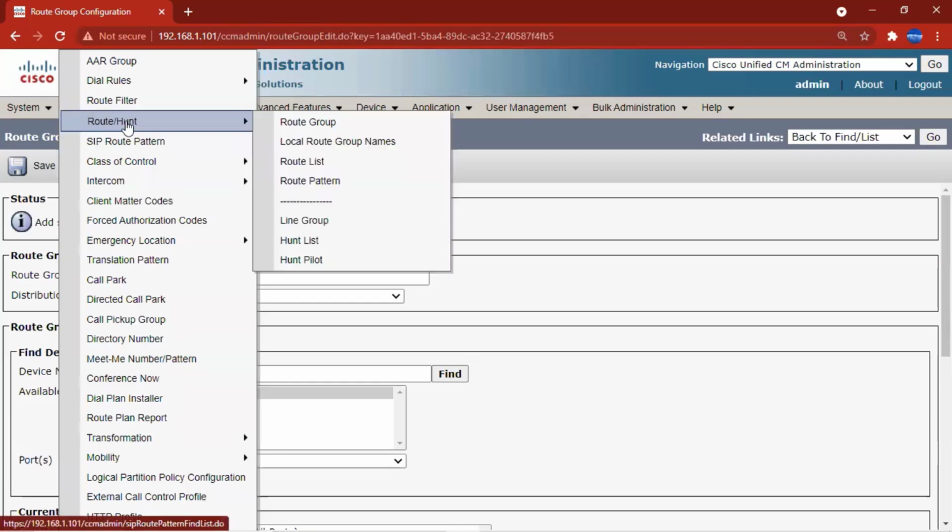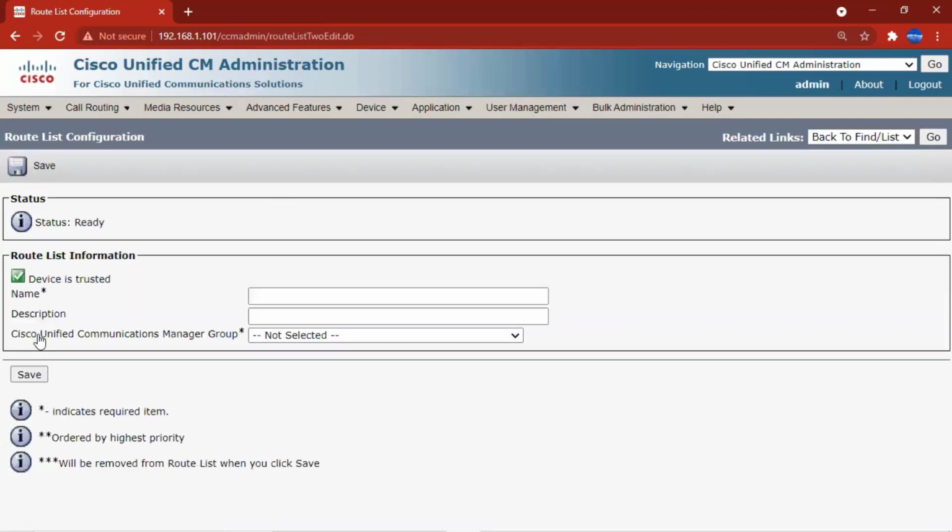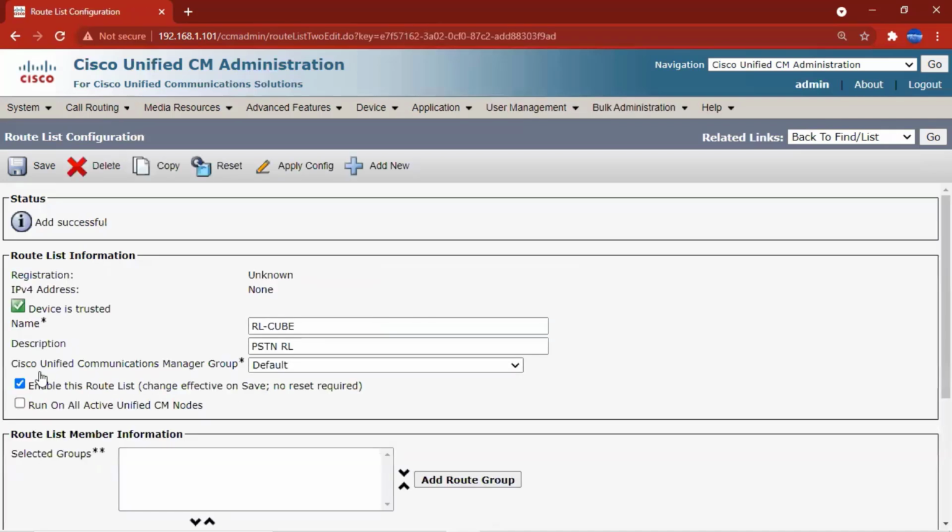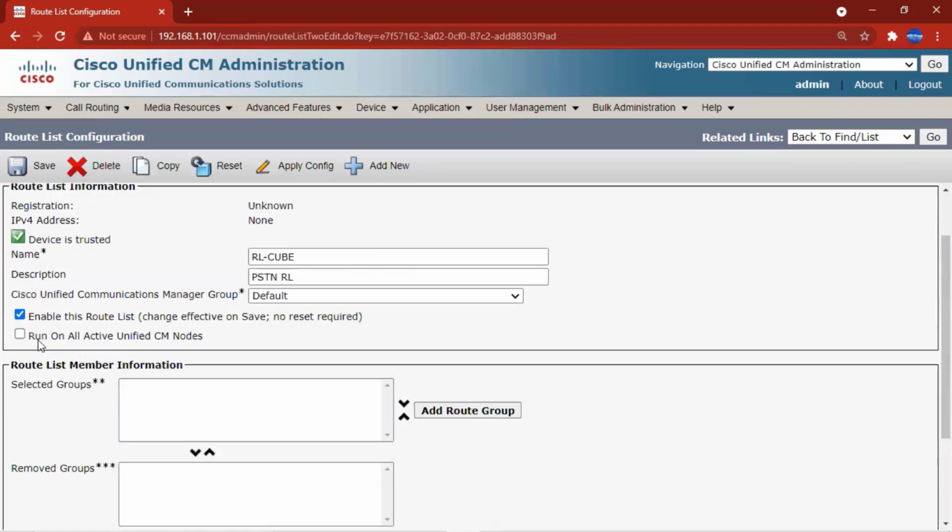Now is the time for us to click on route list and create a route list for us. We'll say RL stands for route list, and then let's click on cube. Let's give it a meaningful name, PSTN RL. Select the Cisco Unified Communication Manager group and click on run on all active unified CM nodes.